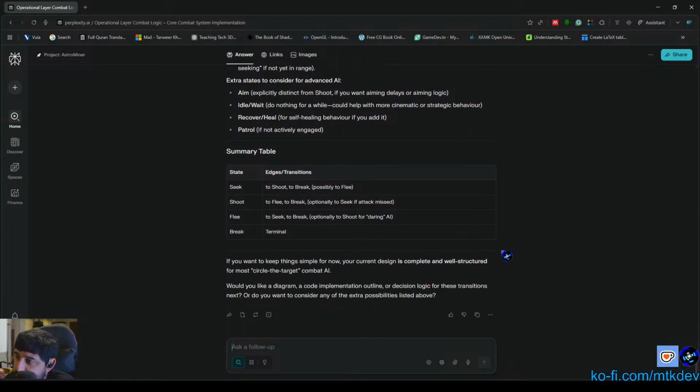If you want to keep things simple for now, your current design is complete and well structured for most circle the target combat AI. Would you like a diagram, a code implementation outline, or decision logic for these transitions next? Or do you want to consider any of the extra possibilities listed above?